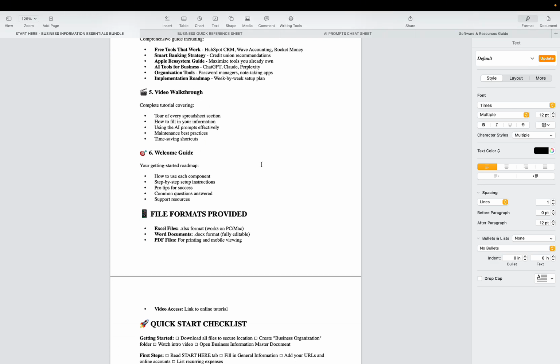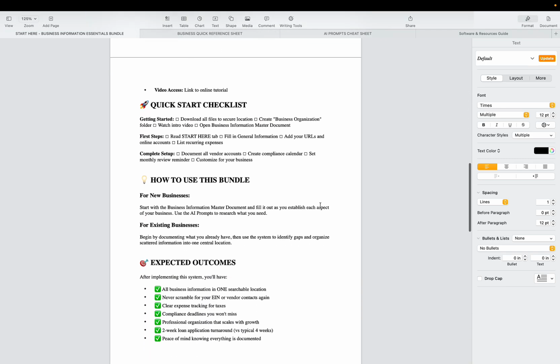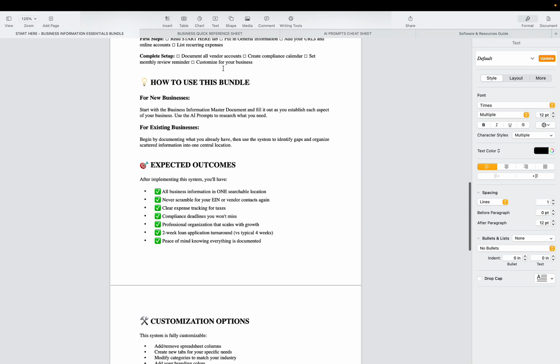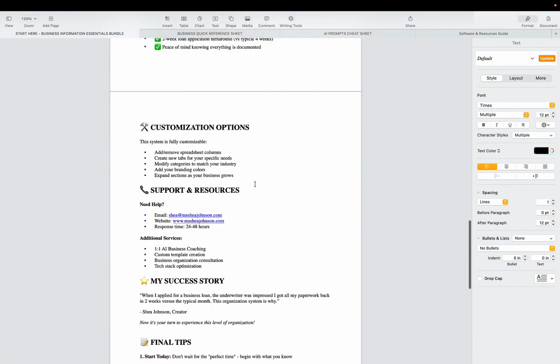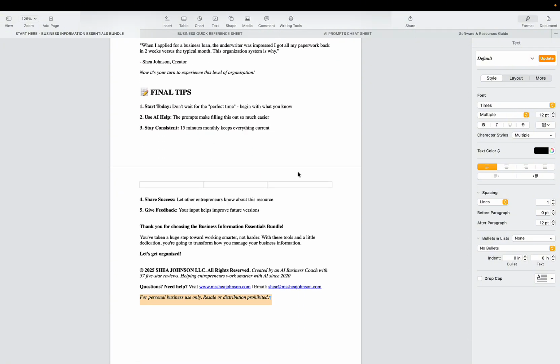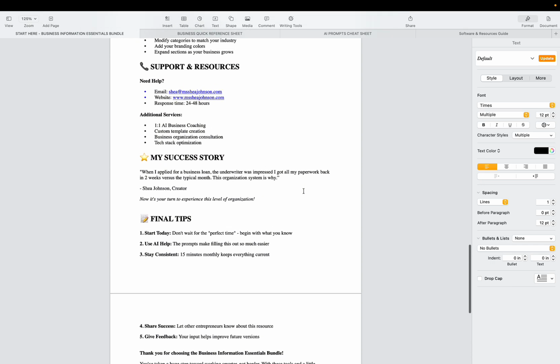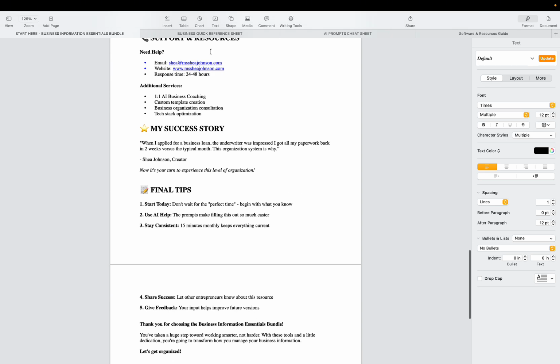The video walkthrough, which is what you're watching now, and a quick start checklist and how to use the bundle and things like that. I did use Claude to create these supporting documents. I'll be transparent about that, but it did a really good job, and I did go through them to make sure I wasn't leaving out anything that I might want you to know.